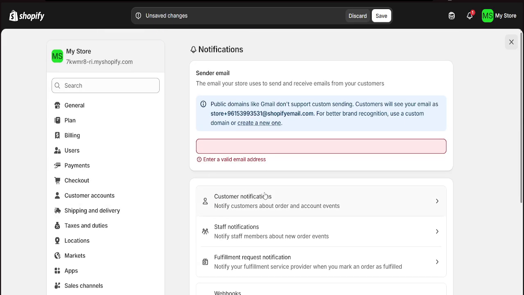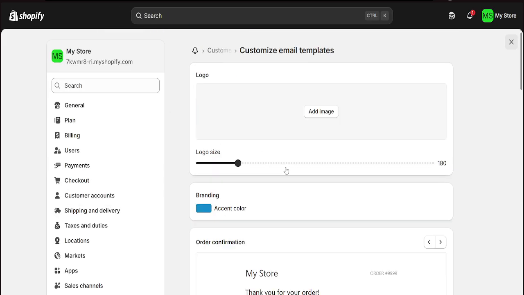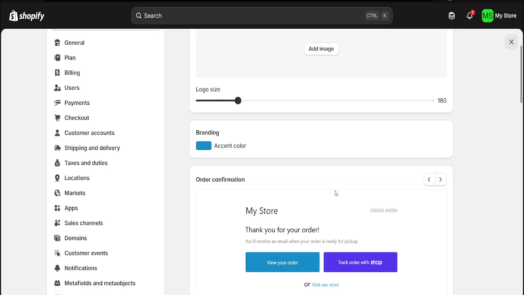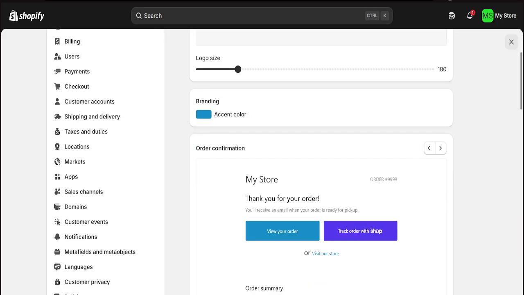This opens the default template in a simple visual editor. Before you make any changes, click the Preview button in the top right to see exactly what the current email looks like on a desktop and a mobile phone.